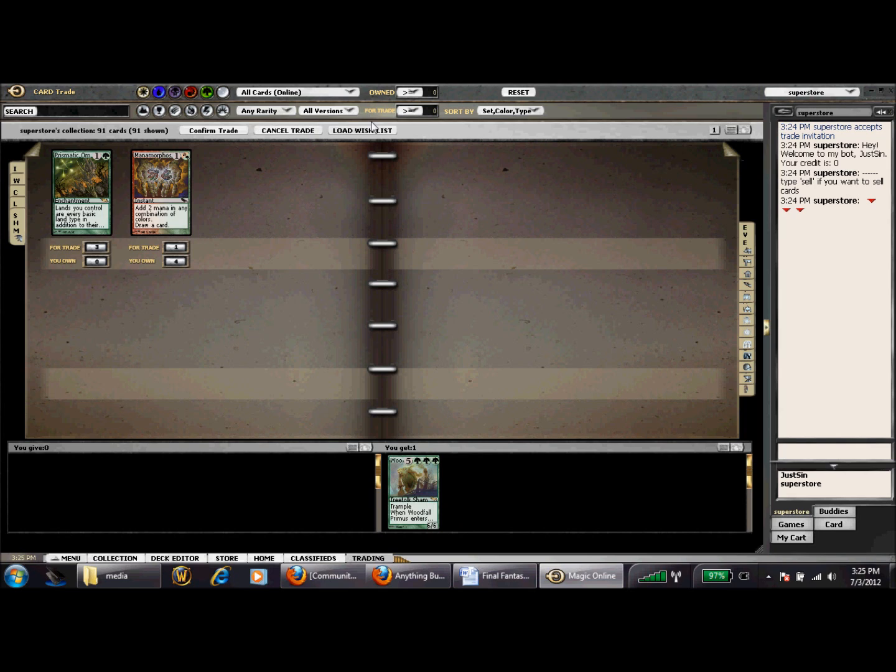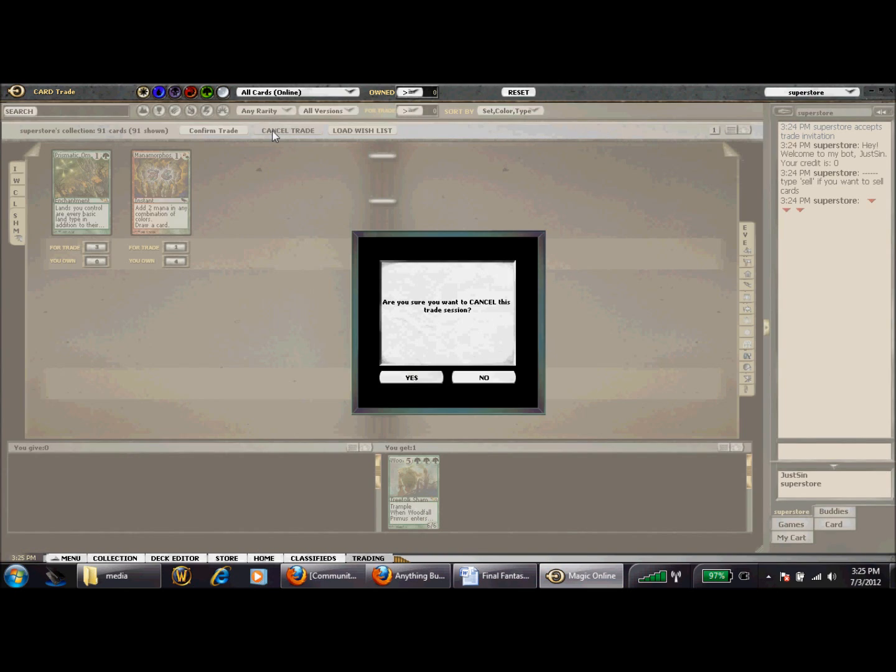Here, you can load your wish list, which is something I didn't really go into, but you can load the wish list to see what this particular person or bot has that you wanted. It has the options for sorting: colors, instants, sorceries. You can sort by rarity, you can insert your foils, you can confirm trade, which has to be done to complete it, but if you don't want to do it, just hit cancel. It's going to verify, are you sure you want to cancel this trade? Yes.